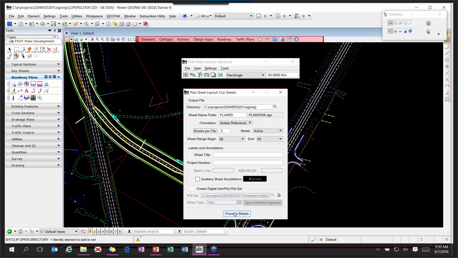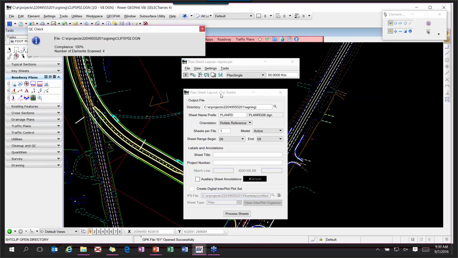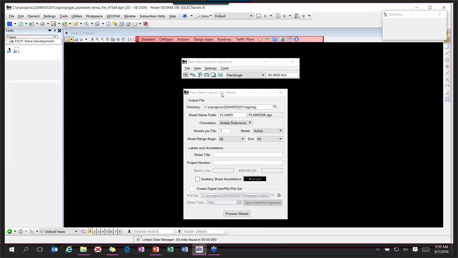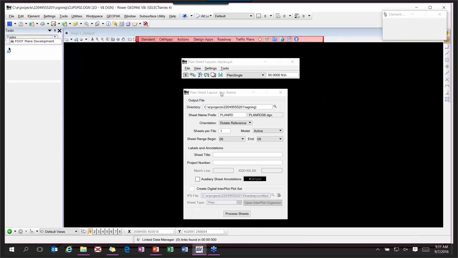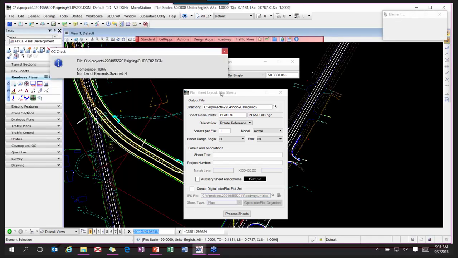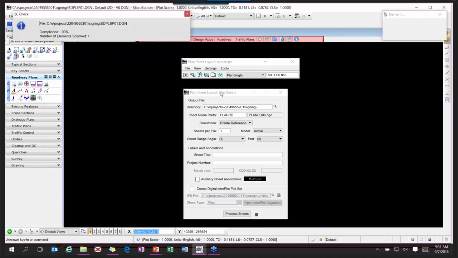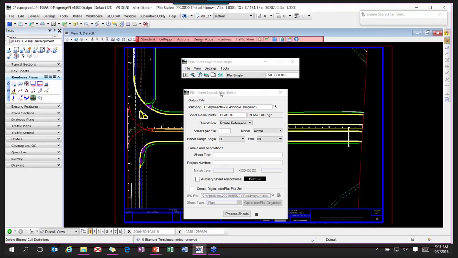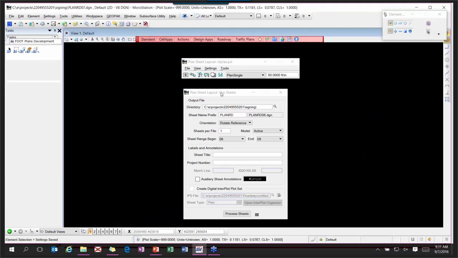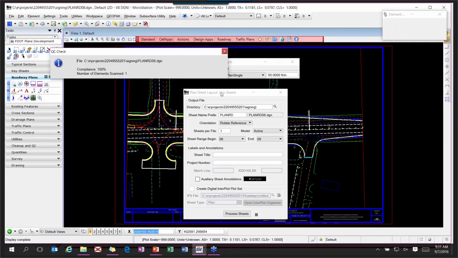Once I have this set up, I'll hit Process Sheets. And yes, it's read only. That's the cell library. It's going to run through the process and the screen's going to flicker. That's where it's looking at the references, clipping it, getting it into the border. It placed the border into the border file, and it'll go through all of the sheets. So depending on how many sheets you have, this could be pretty quick, or it may take a few minutes.